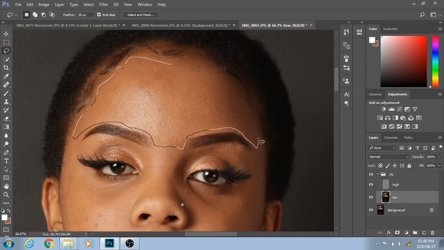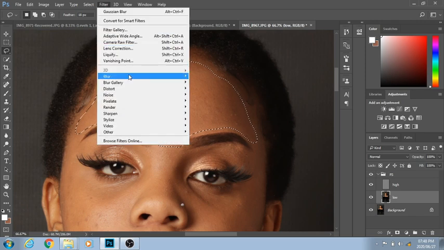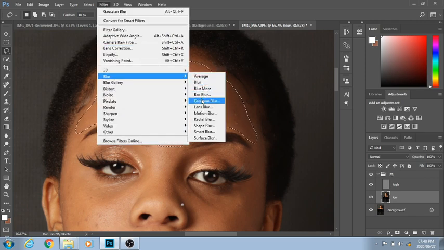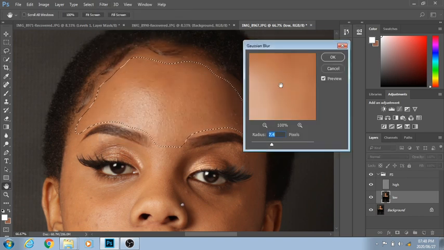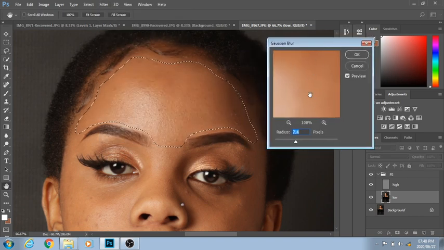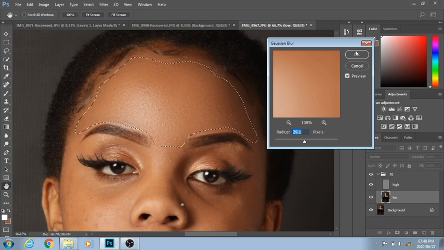So select all the forehead, right? And from there, you go to Filter, go to Blur, Gaussian Blur again, and this time you select any amount where you see the skin looking a bit smooth. Don't take it overboard, because that starts to give it a faint line down there. So just take it a bit lower, and from there, that's perfect.